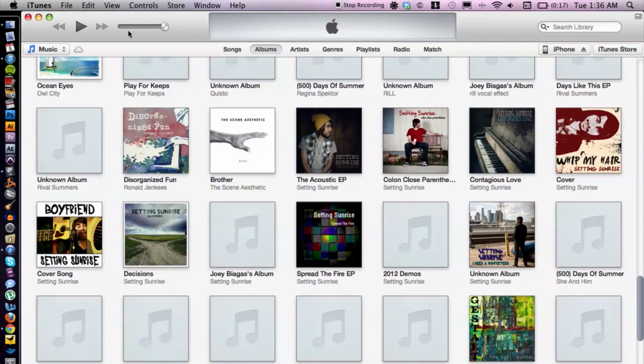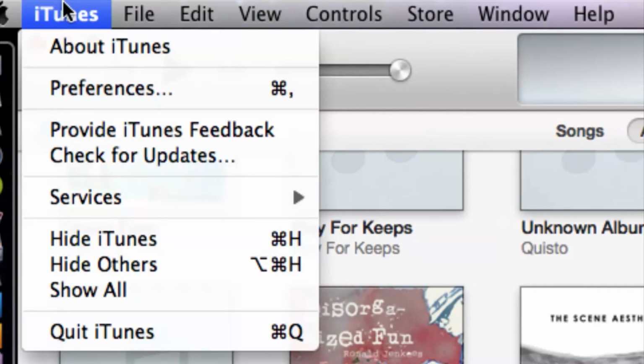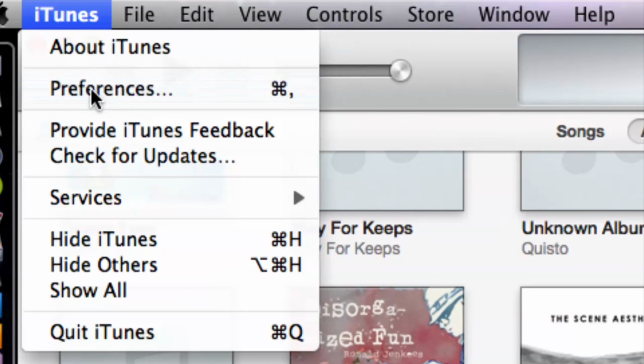My name is Joey Biagas, and I'm a digital media expert, and today I'm going to show you how to disable duplicates inside of iTunes. So let's go ahead and hop right into that. Open up your iTunes, cruise up to the top left-hand corner, click on iTunes, and go to Preferences.